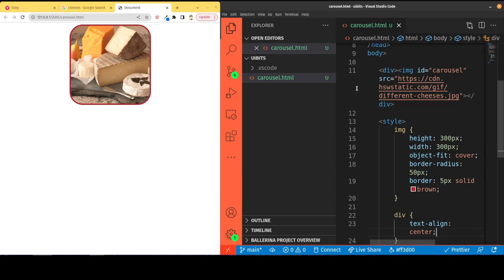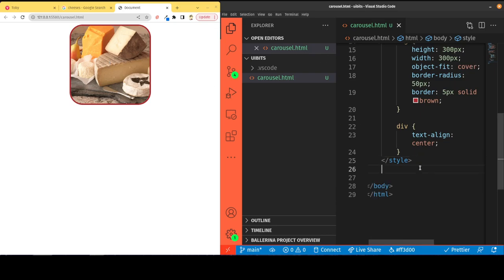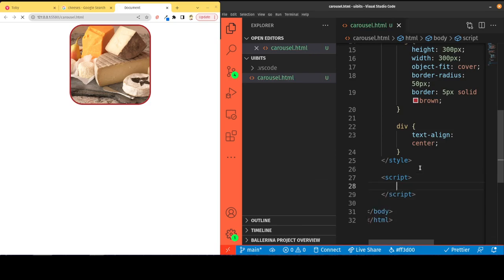Now for the JavaScript portion. I'm going to make it so that if you click on this, it cycles through pictures of cheeses. So I want to create a script tag for the JavaScript side of things and talk about the high level. The idea is we're going to have an array of pictures. At the end of the day, what the image tag relies on isn't an actual physical picture, it relies on a URL to a picture. So we just need an array of strings with different URLs.